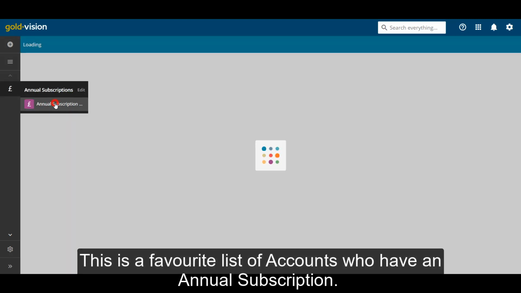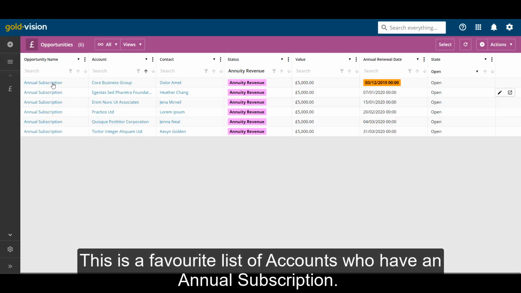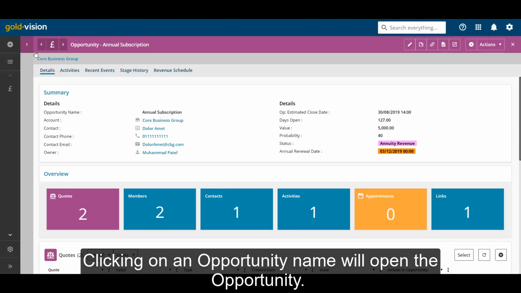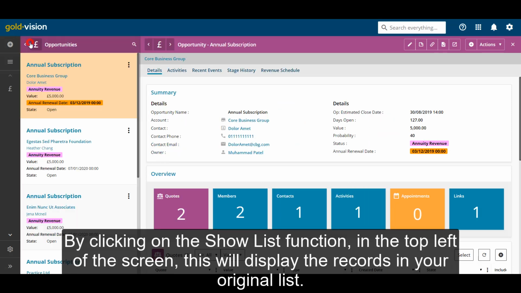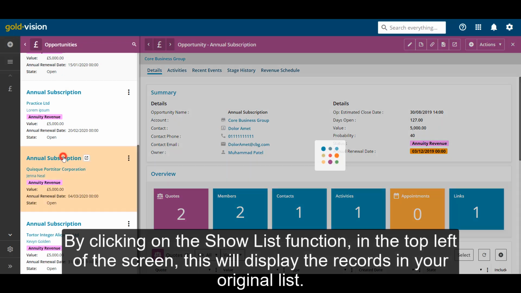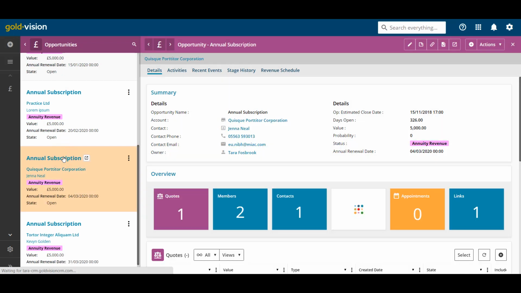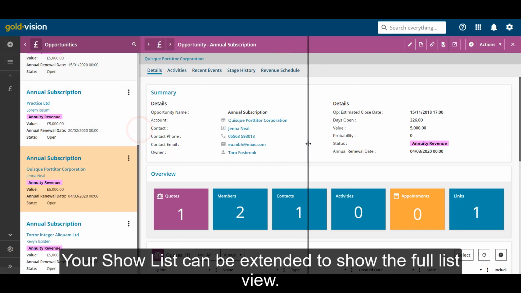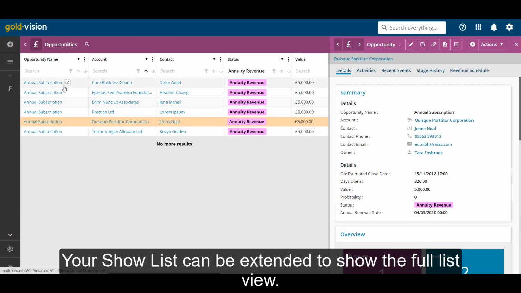This is a favourite list of accounts who have an annual subscription. Clicking on an opportunity name will open the opportunity. By clicking on the Show List function in the top left of the screen, this will display the records in your original list. From here, you can easily navigate to different records without losing your filtered list. Your Show List can be extended to show the full list view.